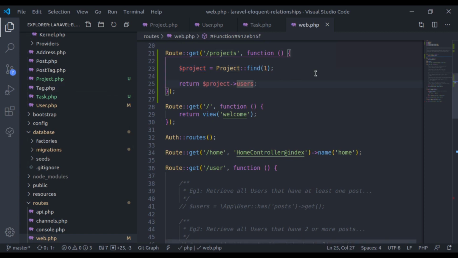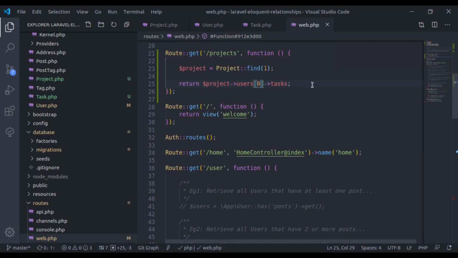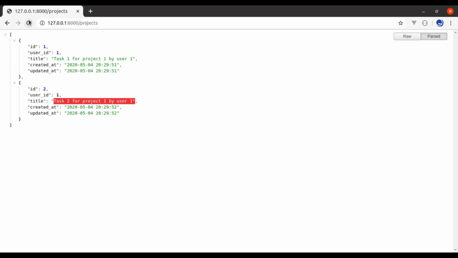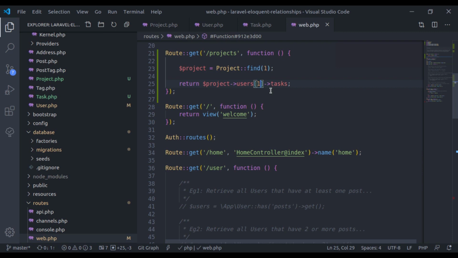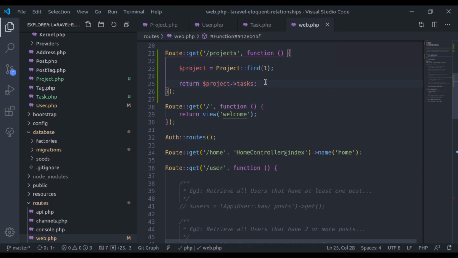And if I say index 0 for the first user, give us its task, and it will give us the 2 tasks for the user 1. Similarly, we can get tasks for second user, and it will give us one task because user ID 2 has only one task. Now here what I want is to fetch all tasks that are created by users of the project, like this project variable and then tasks. Right now it will not work because we don't have this relationship.